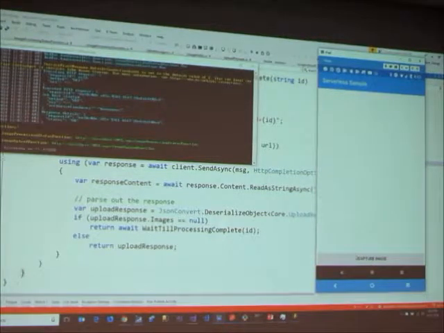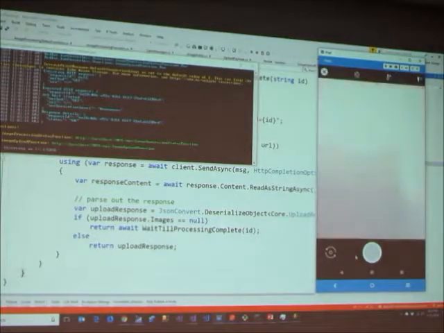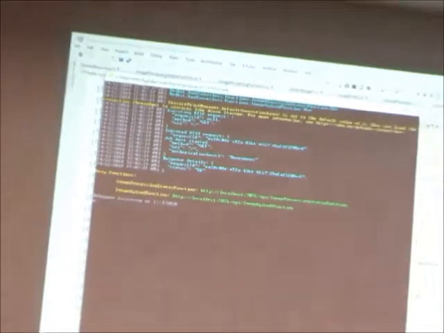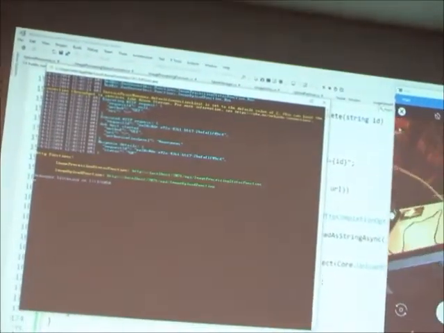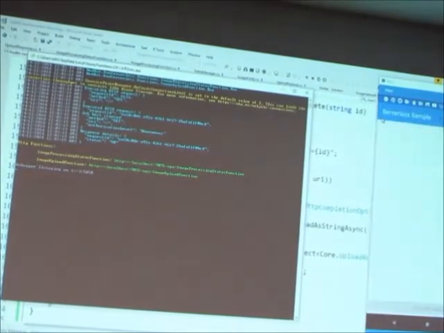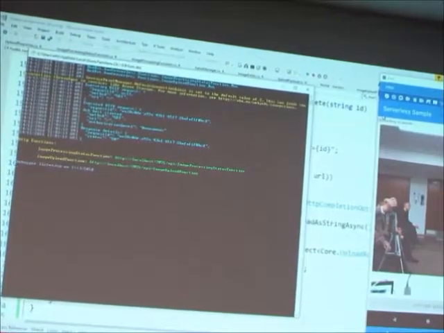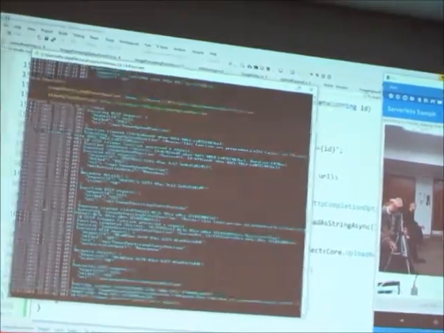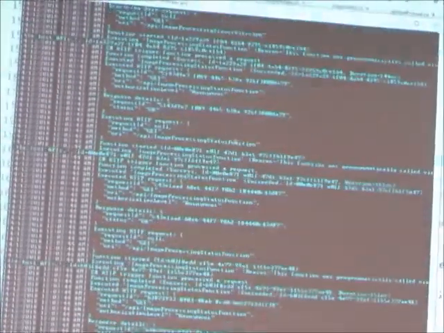Okay, so that's up and running. And then keep an eye on the console here. And then up here it's going to say processing. I'll take a picture of the door. So uploading to server, waiting for processing, and it's just calling the server as many times.